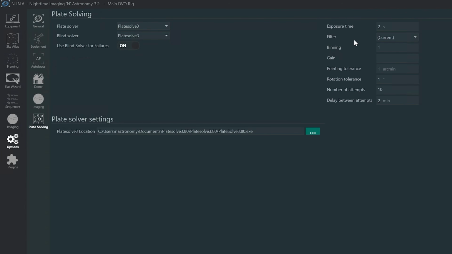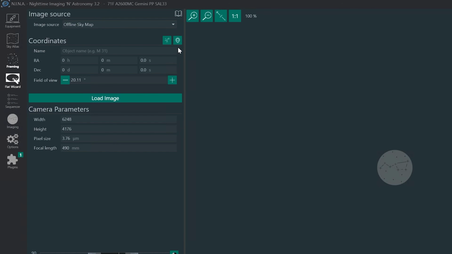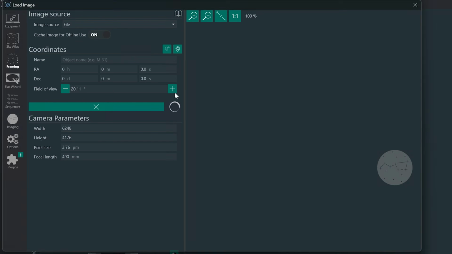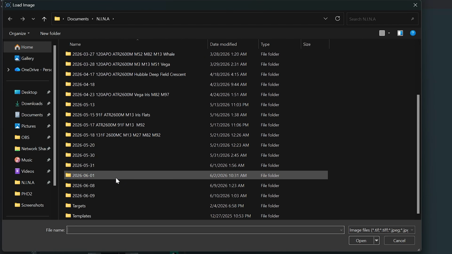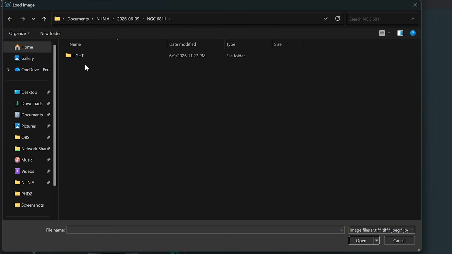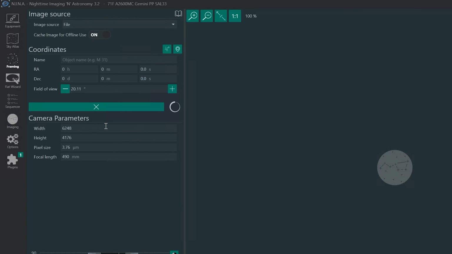It's pretty easy. To see if PlateSolve3 is working for you, go to the Framing tab here. And then in the image source, select File. And then click on Load Image. And then load an image that you've imaged before. So I'm going to go to my last session here. So I'm going to do NGC 6811 and then open up a random one.